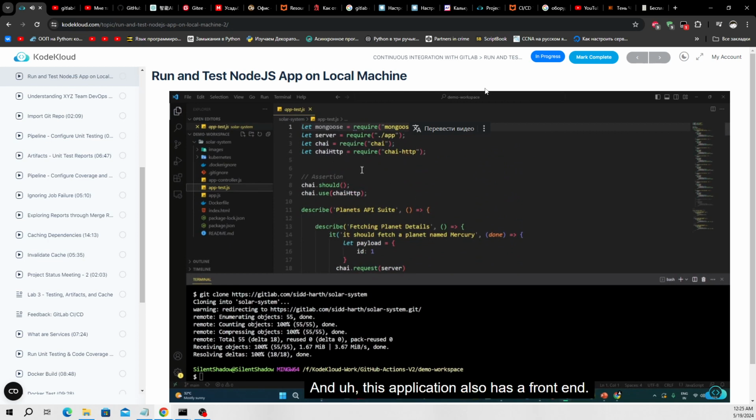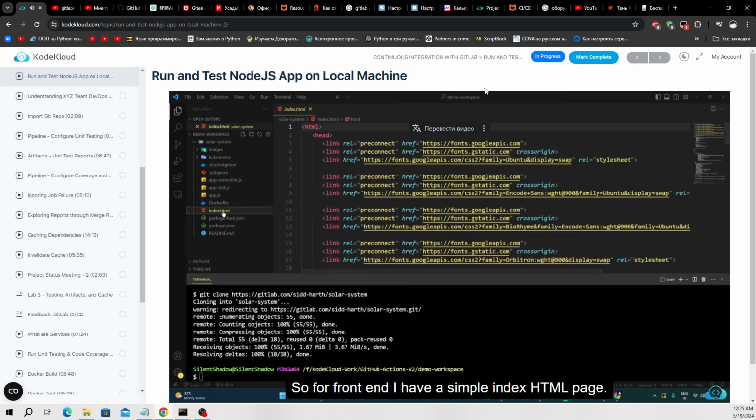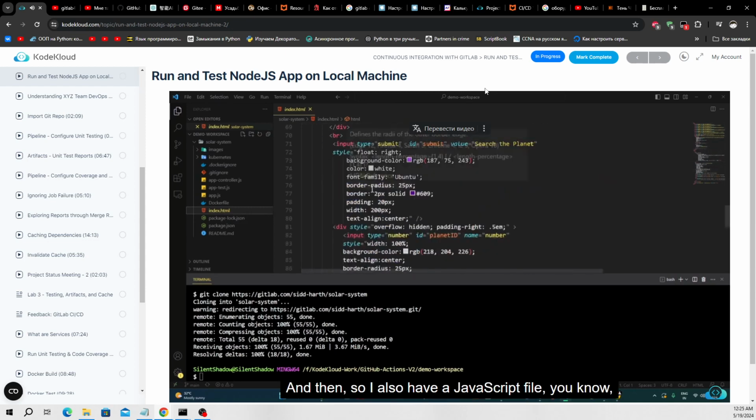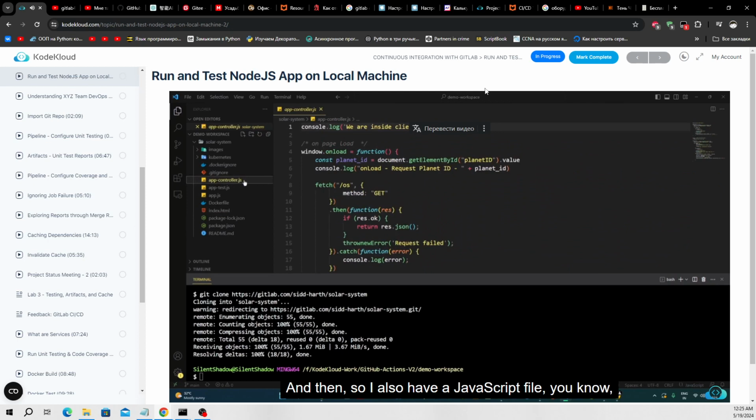And this application also has a front end. For the front end, I have a simple index.html page, so all the HTML code goes in here. And then I also have a JavaScript file that pulls data and displays the data in the HTML page. So this controller has the JavaScript logic over here.